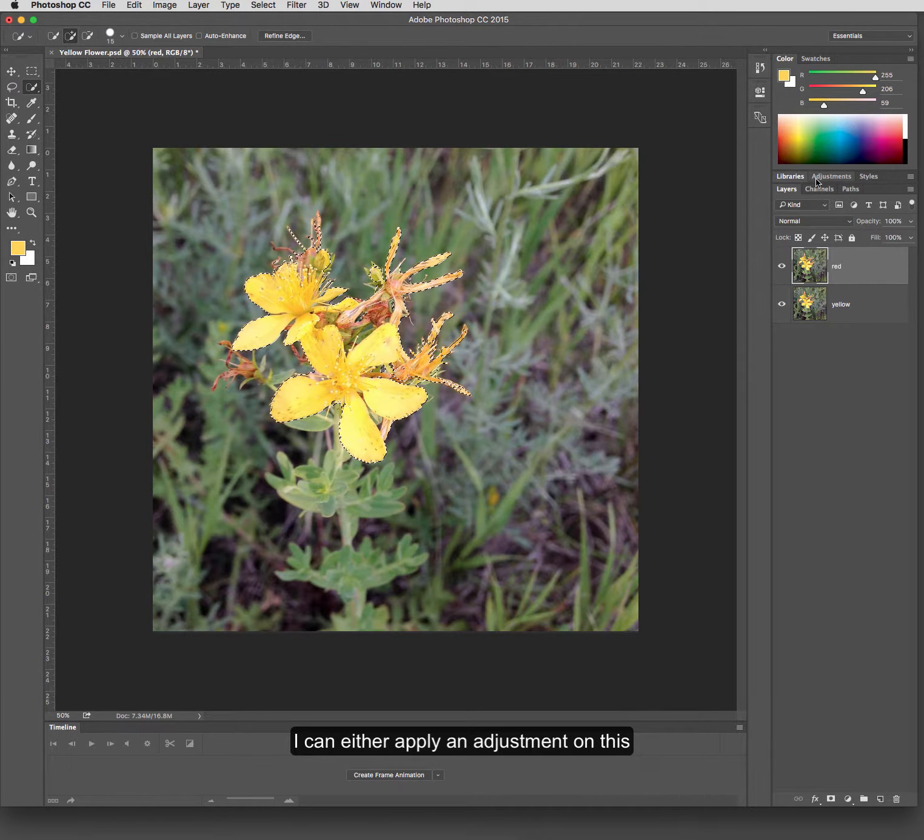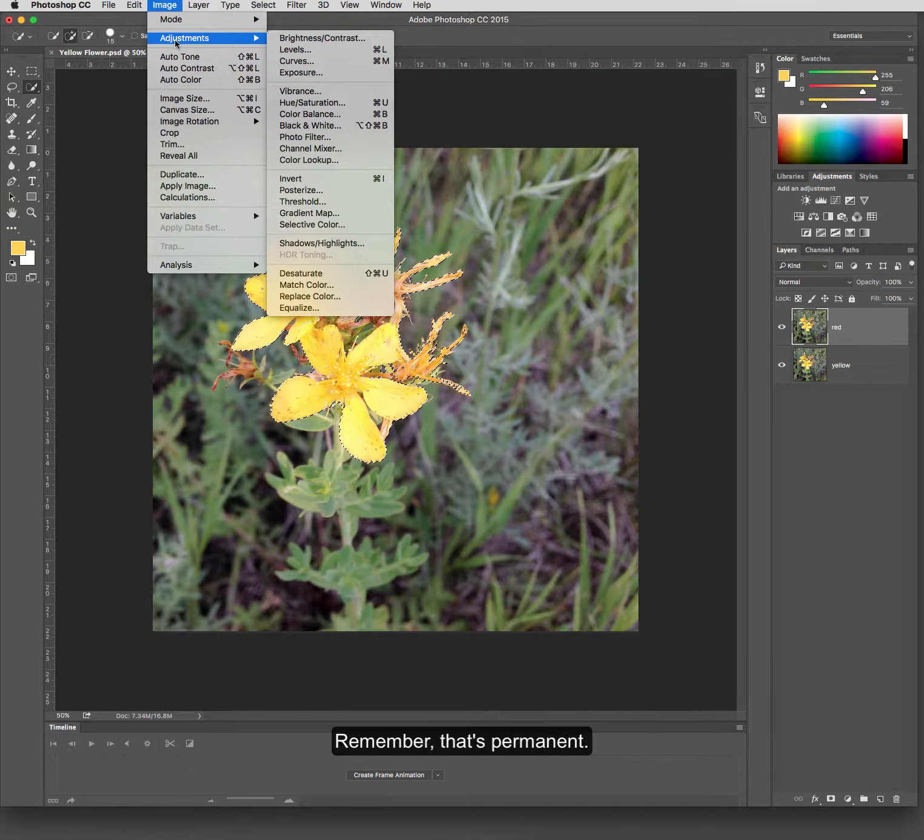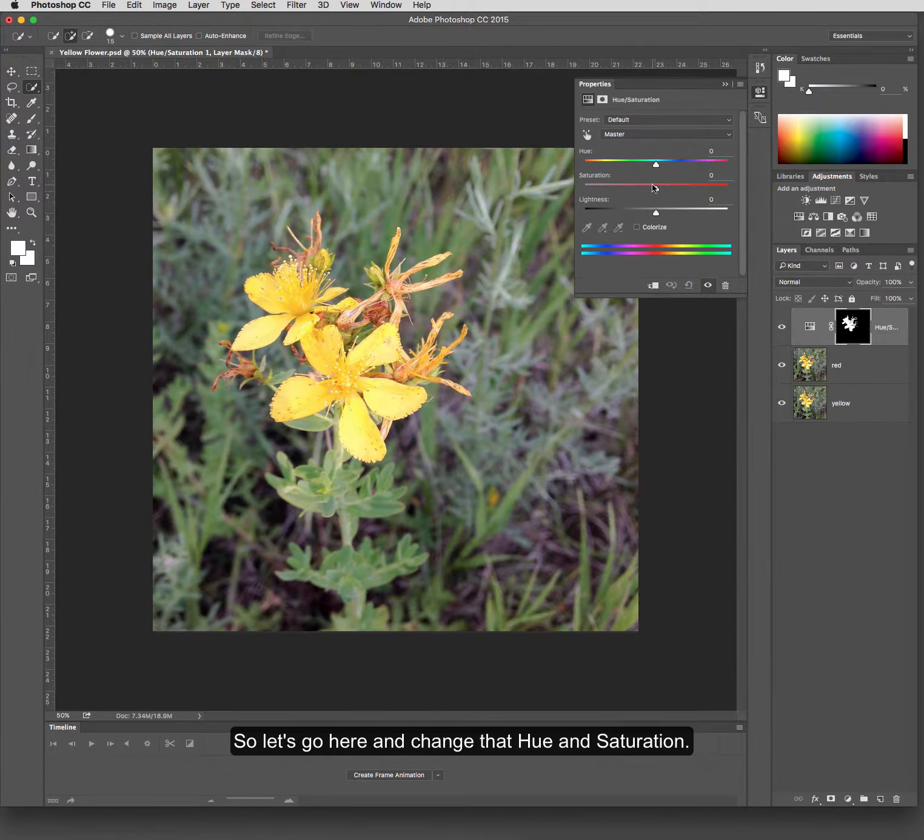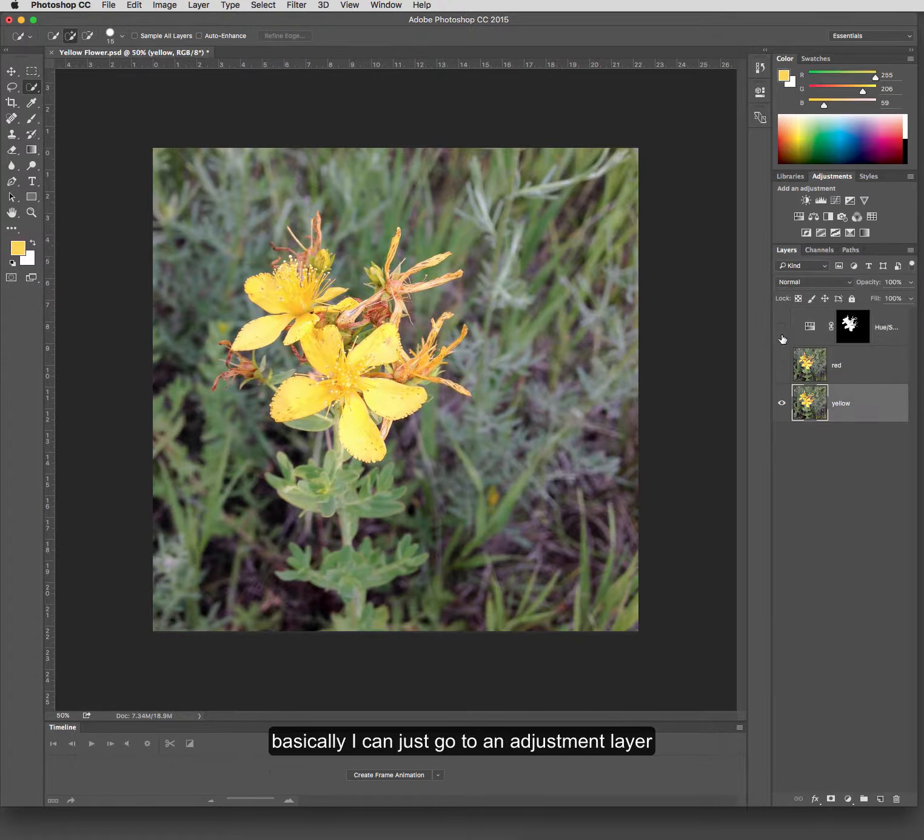I can either apply an adjustment on this, or I can actually go ahead and color it by going under Image and Adjustments. Remember, that's permanent. So let's go here and change that hue and saturation. Okay, maybe we'll go with a bit more orange. I can saturate it, desaturate it. Colorize, remember, we can also colorize it. So all kinds of effects and ways that you can do this. So now if we take this off, basically I can just go to an adjustment layer to make this animation.